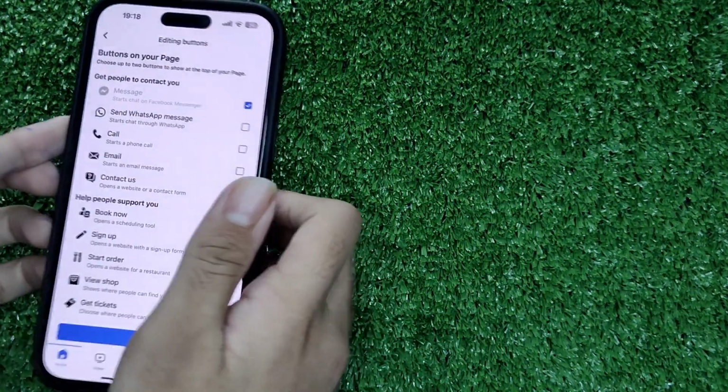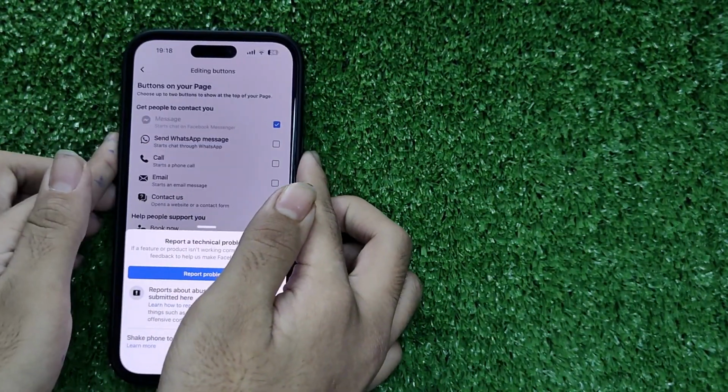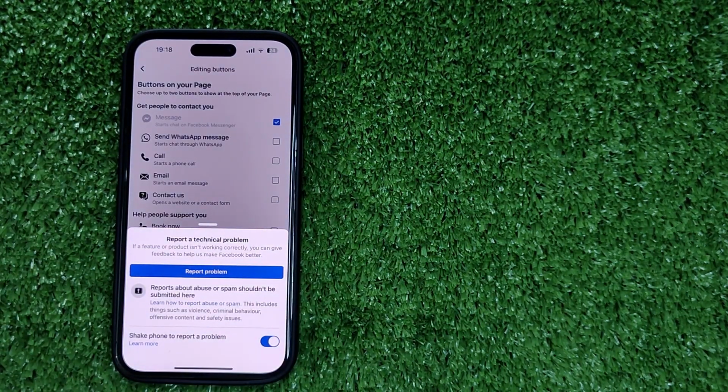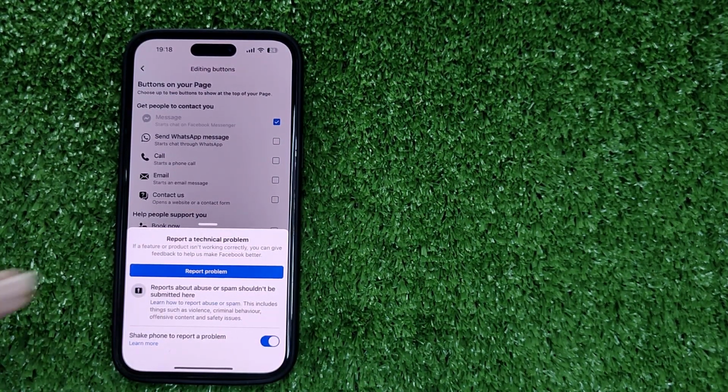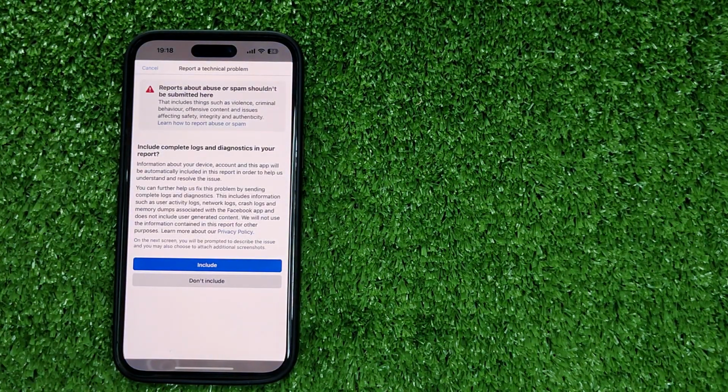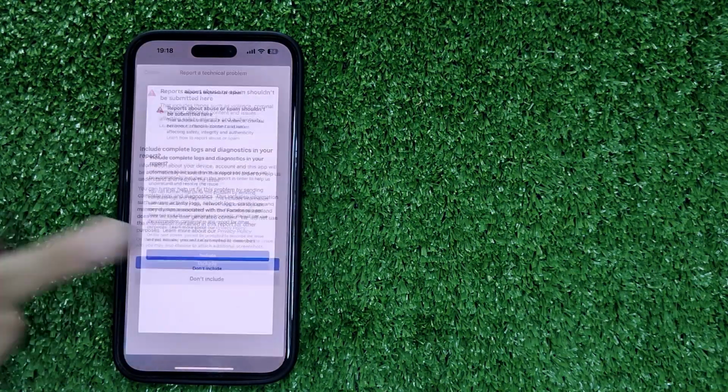First, take your mobile like this. After taking your mobile, just shake your mobile twice. Again, shake your mobile. After shaking, that kind of format will appear from the bottom of your screen. In this format, click on Report a Problem. After clicking, that kind of format will open in front of you. Here, click on Include a Report.